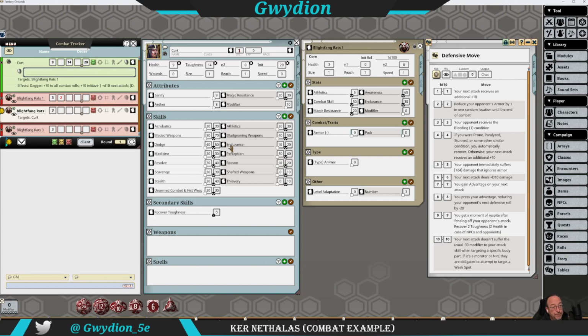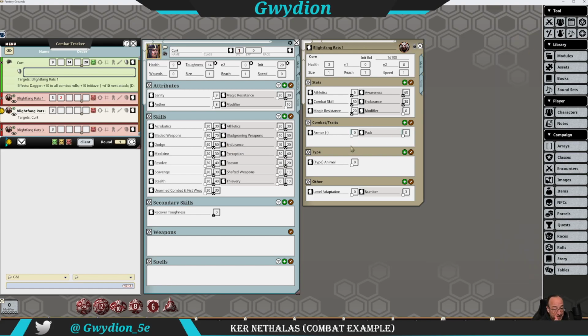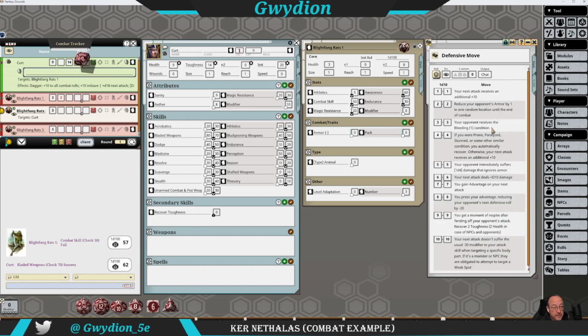That's going to be my target. I get minus 20. So let's go ahead. I'll take this off. Let's go ahead and have the Blightfang Rat roll its combat skill. It rolled a 57. It failed again. Now I'm rolling my bladed weapon, and I rolled a 62. I succeeded, so I'm under. So that means I get to roll again on the defensive move table.